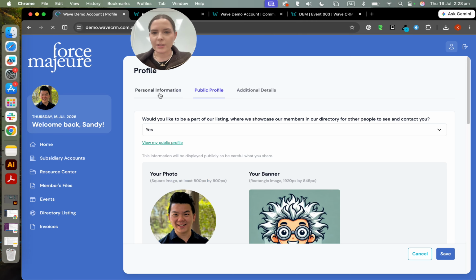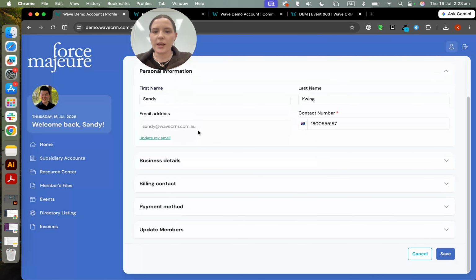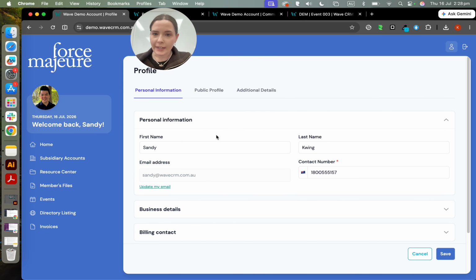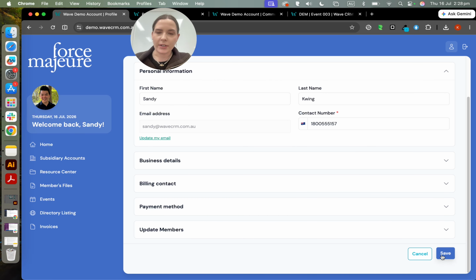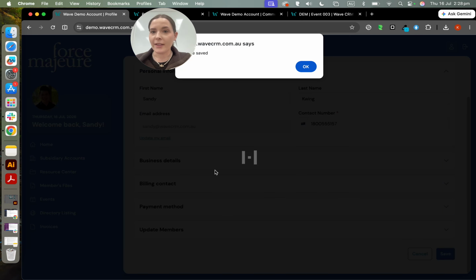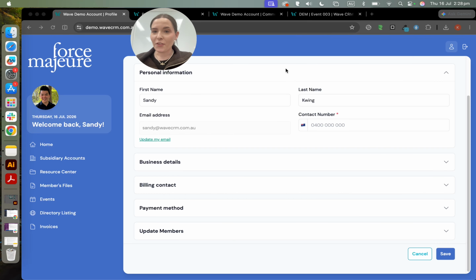Perfect. And if we go back to personal information, they can also update their business details, billing contacts, payment method, and they can also add in members they may have as well. Once they've put in all the information, they will always have to click save down the bottom, and that will save any of the changes that they make. So hopefully this gives you a better understanding of what your members will see when they log in and how they can manage their information through the portal.